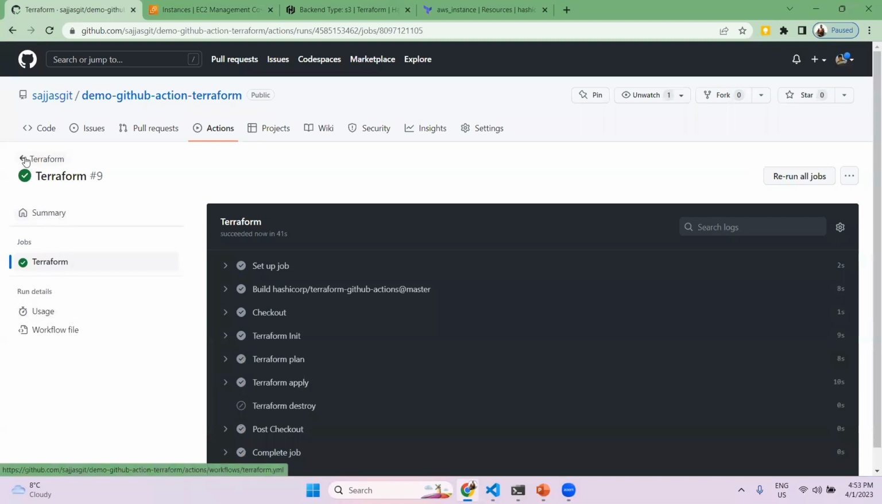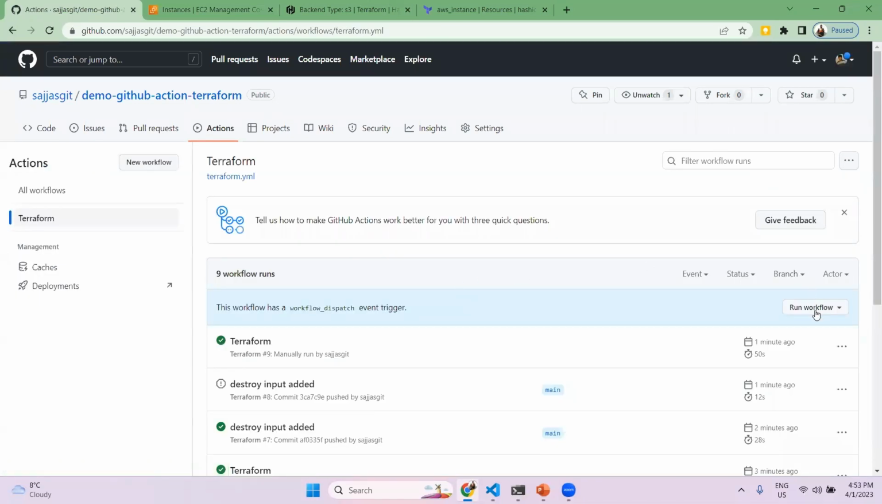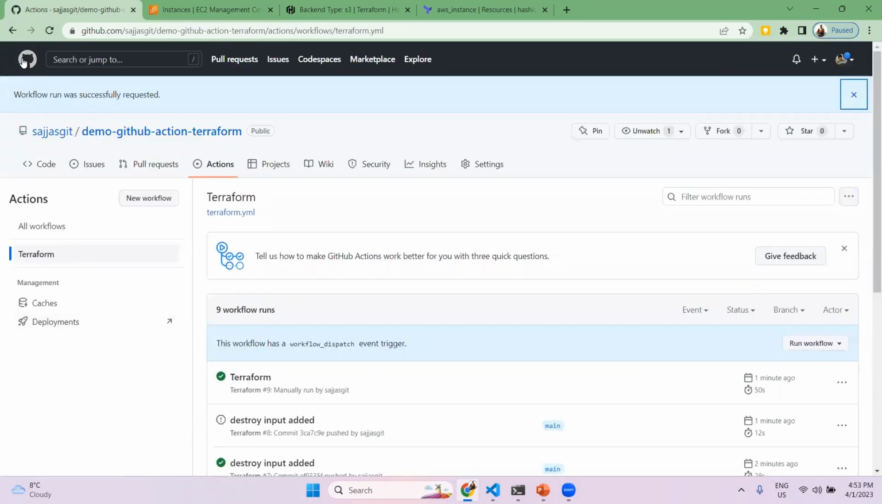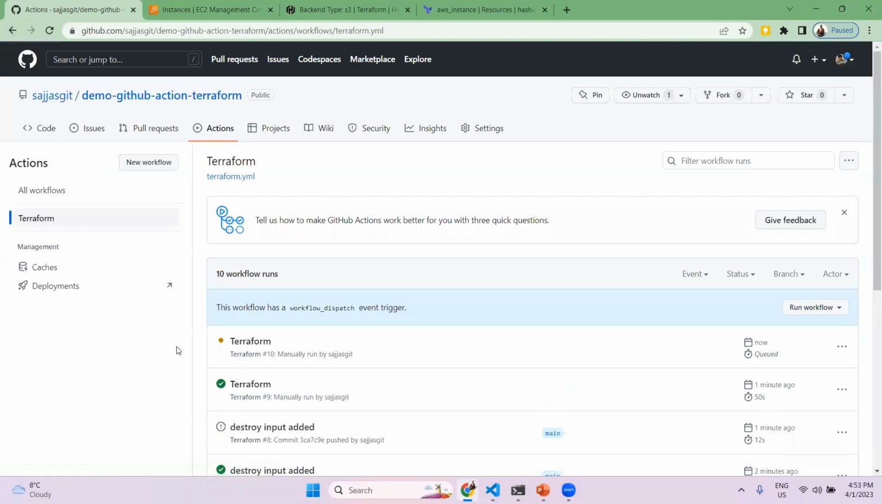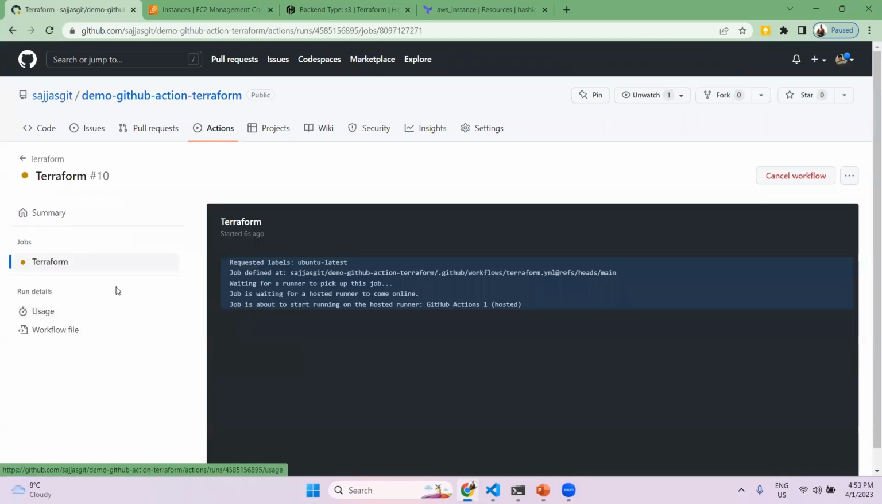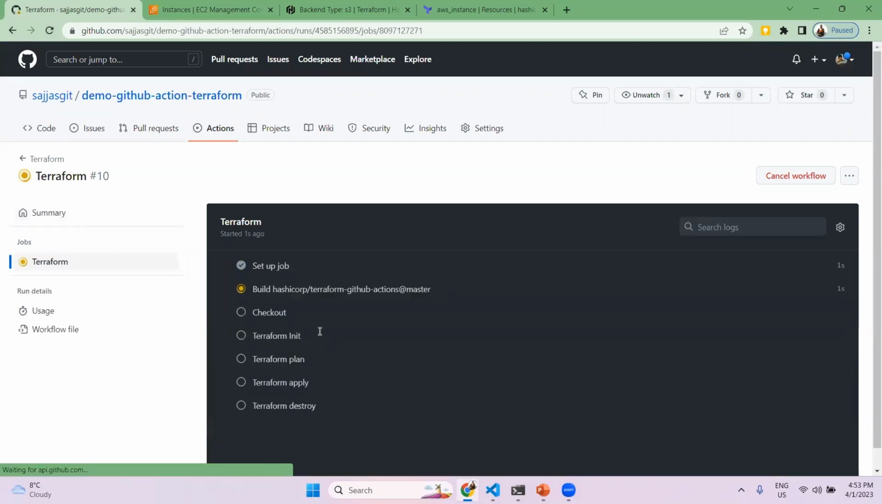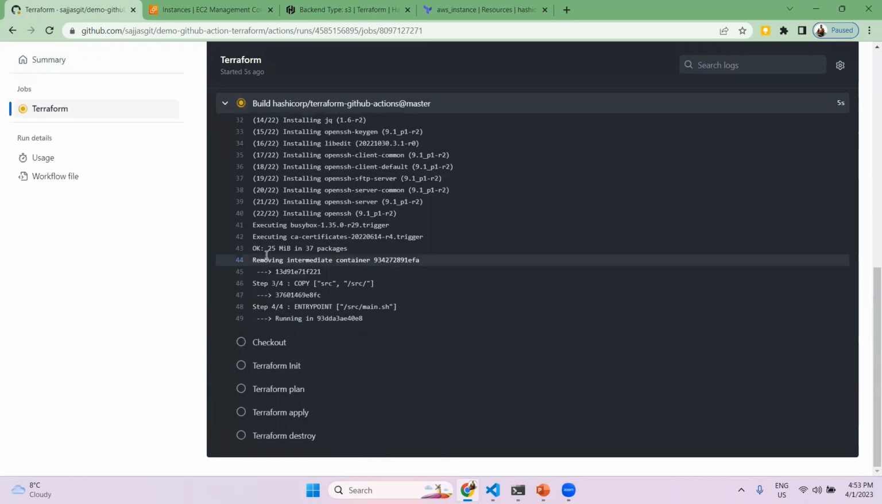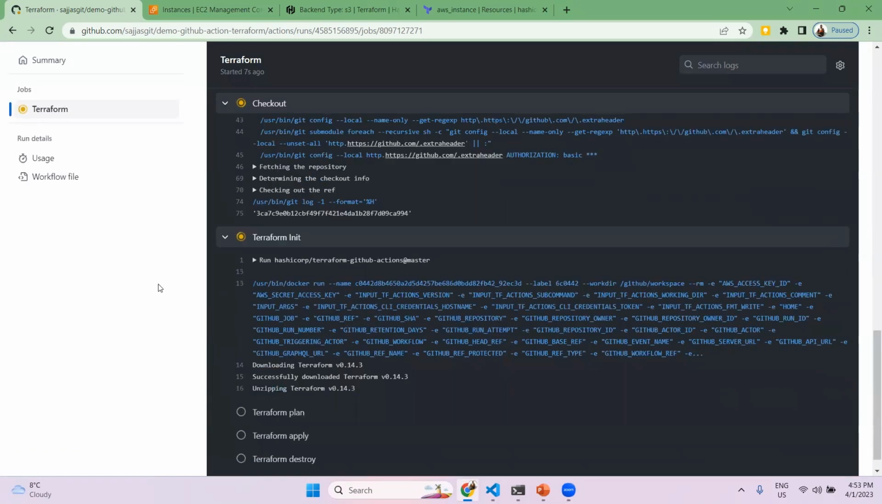Now let us go back again one more time, and this time run the workflow with the destroy option. So destroy, run workflow. This time apply should not be picked up, but it should destroy the instance. So the pipeline has been started. In a minute, it should come to destroy as well.